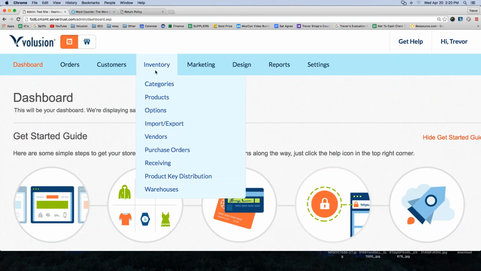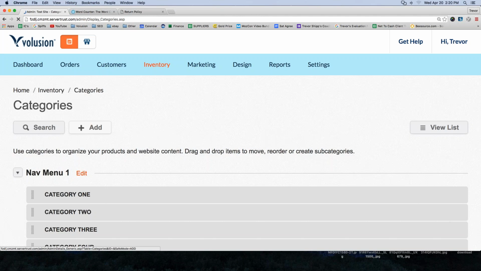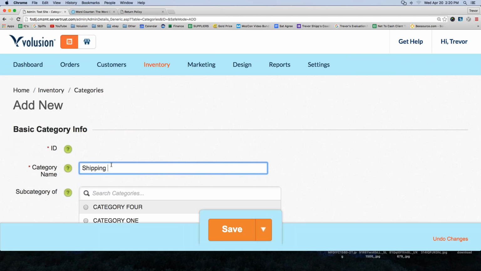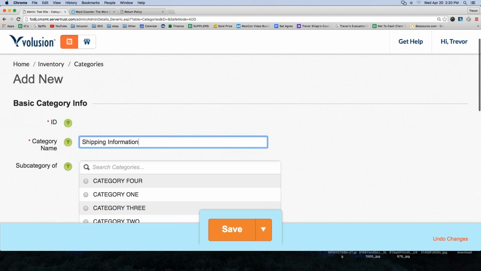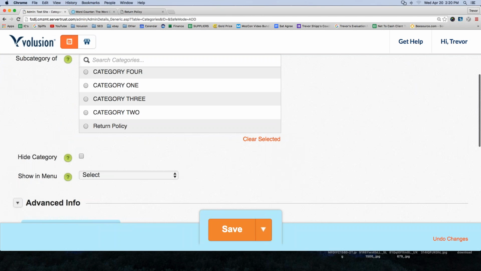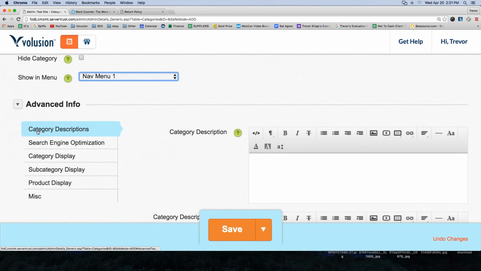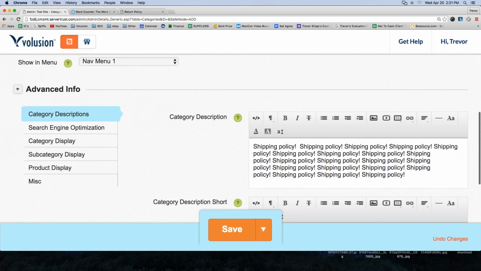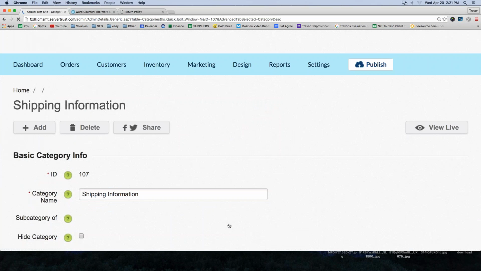And I'm going to go create a category, inventory and category. This is going to be my shipping page that I want to create. So I'm going to add, and I'm going to type in shipping information for the title of my page. And I'm going to come down here and select Nav Menu 1. And then under Advanced Info, Category Descriptions, I'm going to type in my shipping policy. And this is going to be a placeholder. You guys obviously would have something that makes sense here. Here's my shipping information. Once I'm done with this, I'm going to hit the Save button at the bottom.